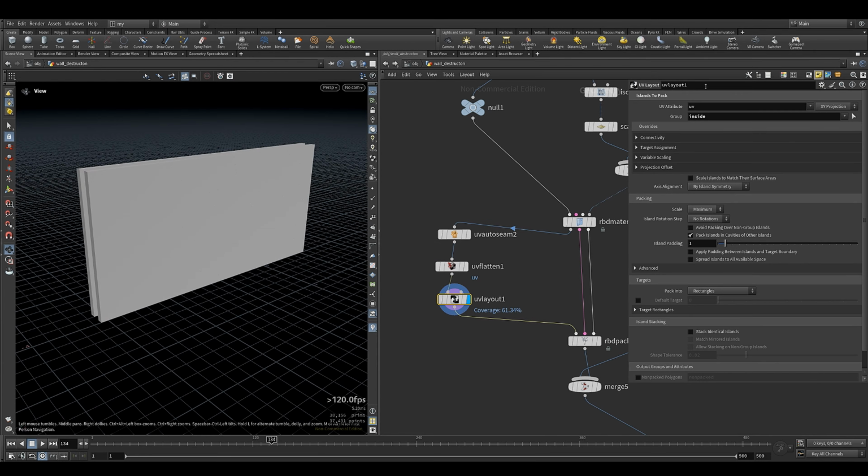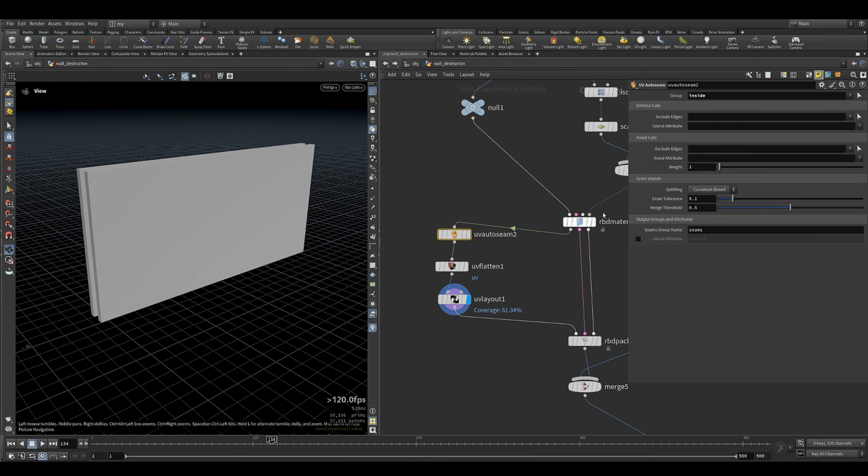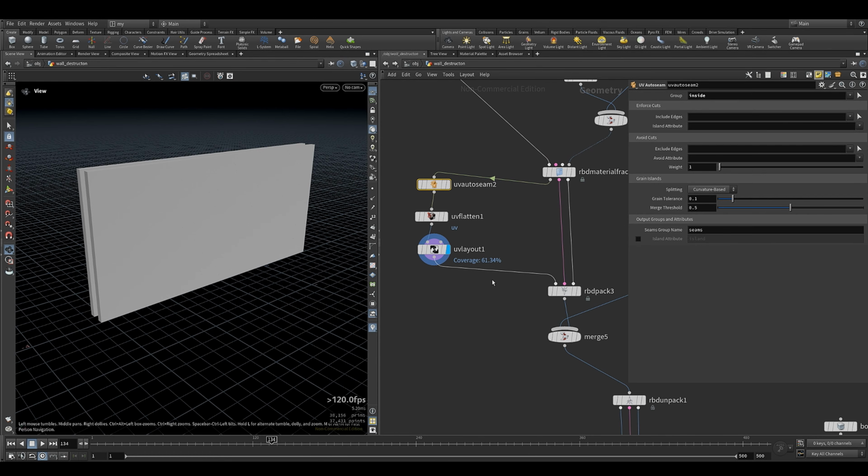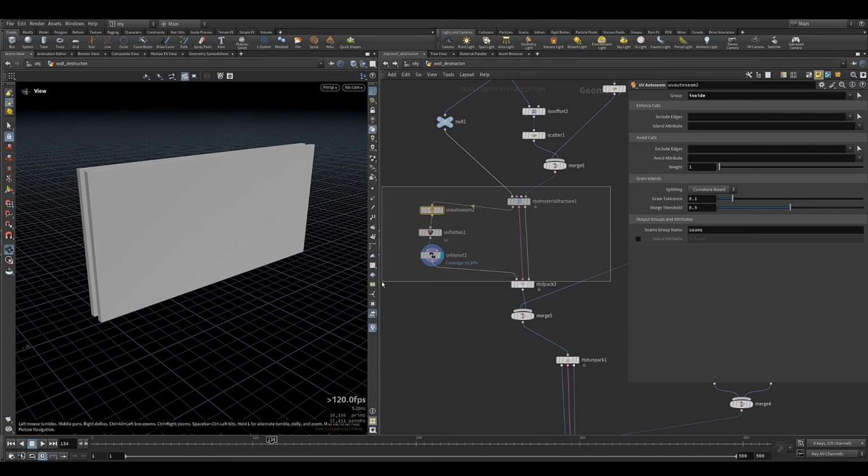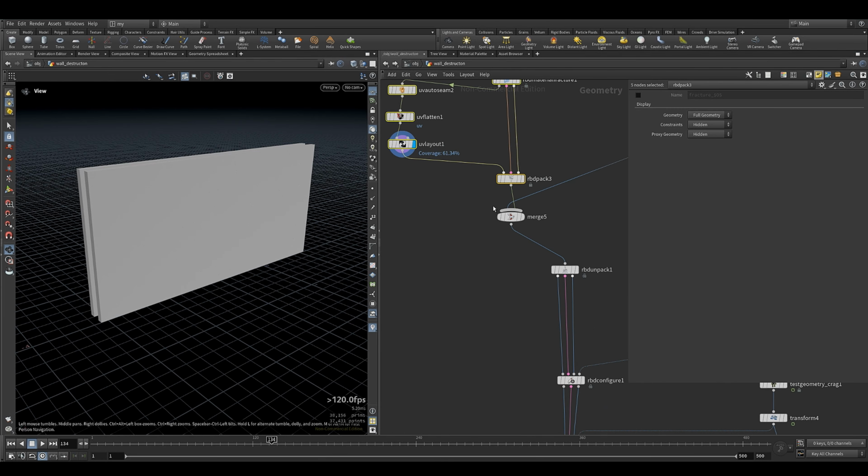Then you have to use a UV layout option, and in this one also you have to select inside, and in this one also UV auto seam. Then you have to connect this one to this and this one to this. Make sure that the connections are proper, or else it is not going to work properly.